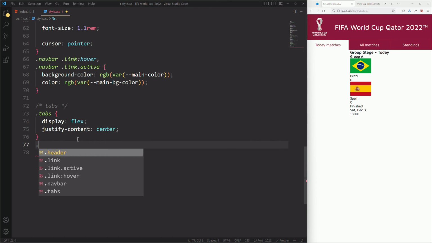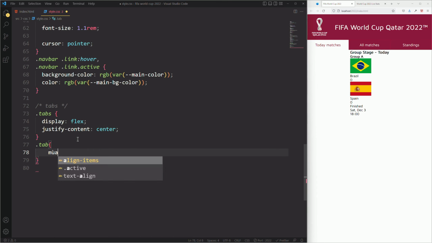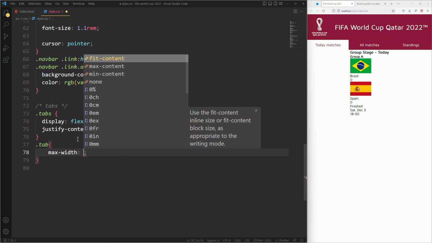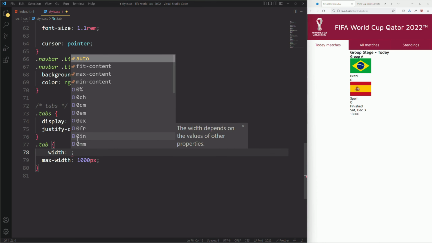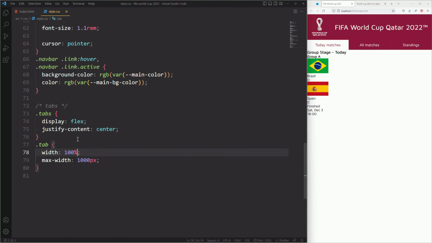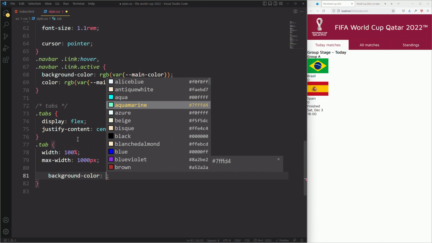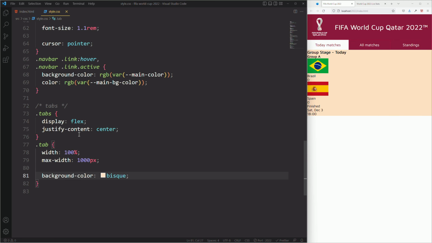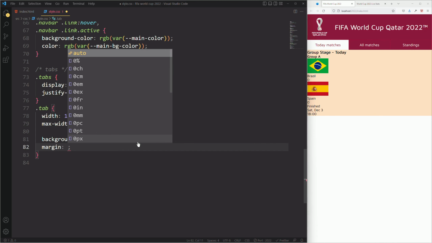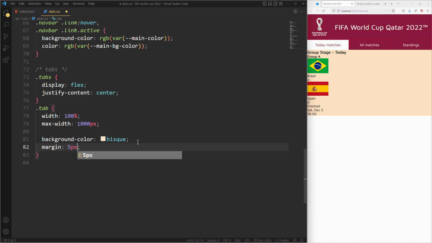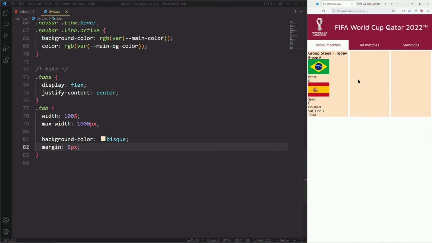Now I'm going to go for each of the tabs, and I want the max width to be 1000 pixels, and also the width of that to be 100%. Now if I use a background color here, let's say this color, and use a margin here, let's say 5 pixels. Now you can see we have 3 tabs, but we're not going to show them all at the same time.